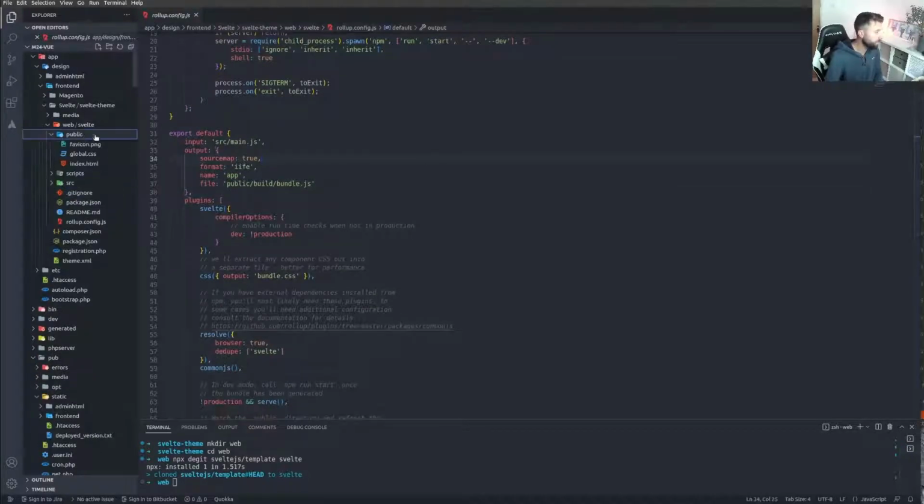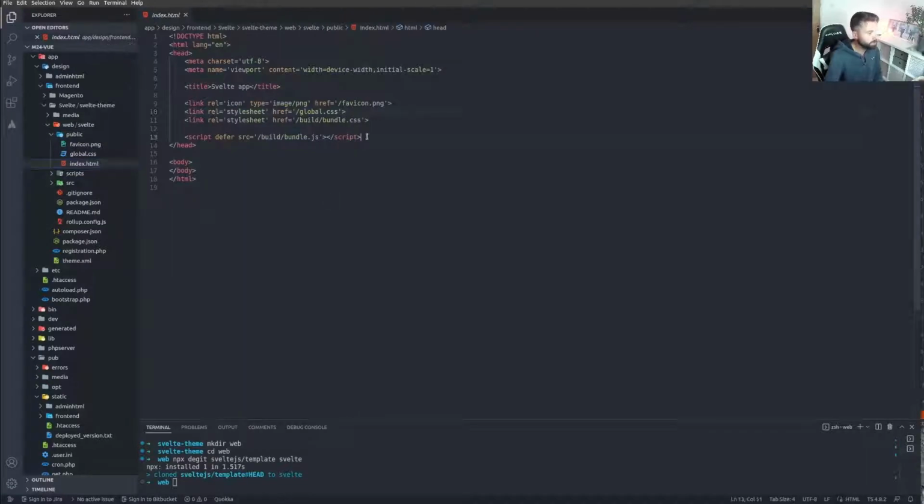And it's dead simple. You get a public folder here which gives us some clues as to how we're going to have to integrate it with Magento. So a defer script for the bundle, and then it gives you a couple of global CSS files as well. Now we're obviously not going to use any of these, but it gives us a good starting point. It gives us a clue to what we are going to need to do in our Magento theme to get this working on our front end.